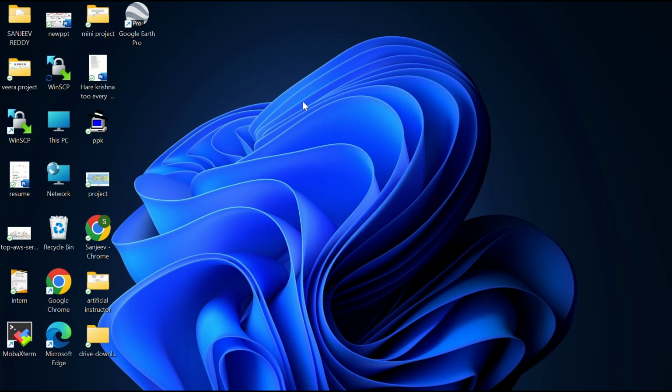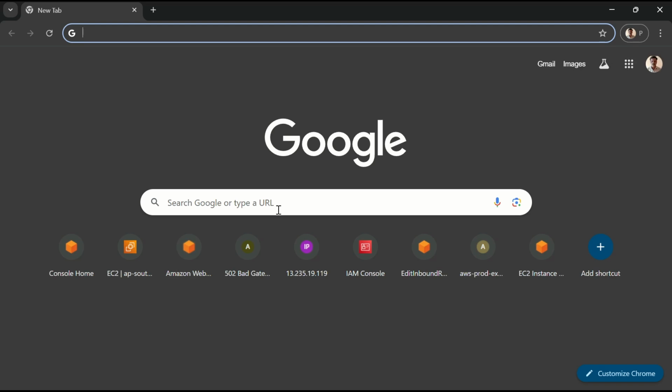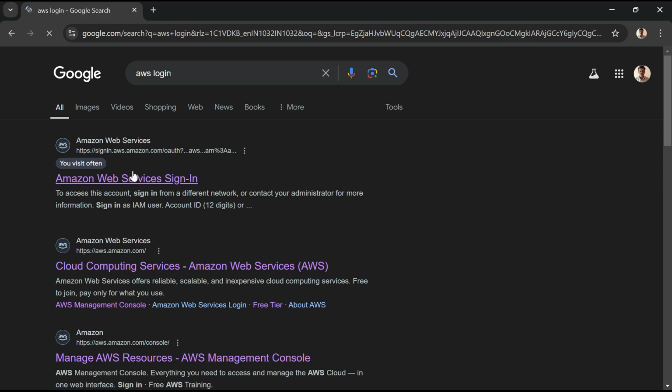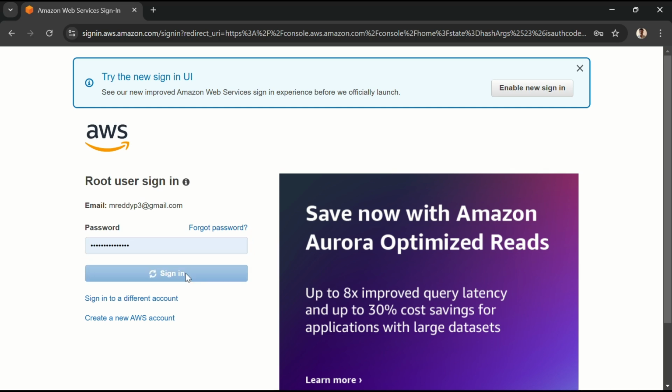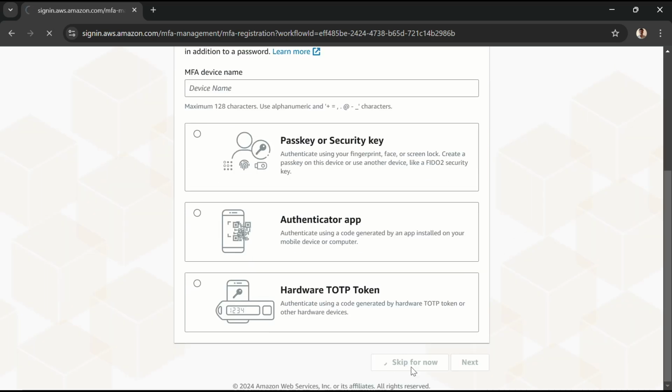Channel. Let us see how to create an EC2 instance using Amazon Web Services. Let's open the Chrome browser and just type AWS login. To create any services in AWS, you need to sign in through your root account. Here is my root account, and we are in our AWS console.